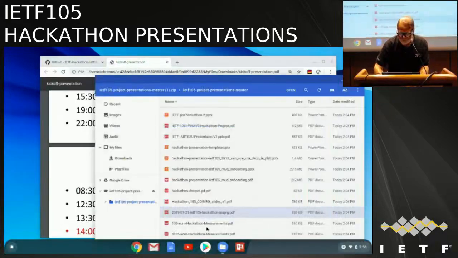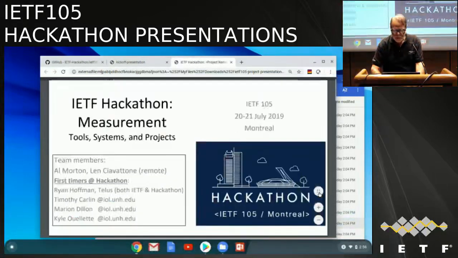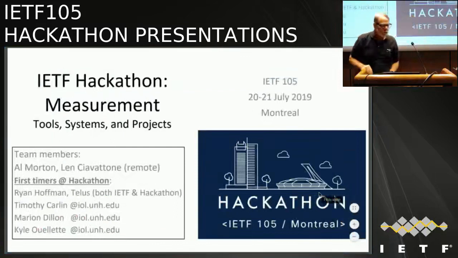Okay, measurements. Just the 105. Okay, got it. And use the left and right buttons.